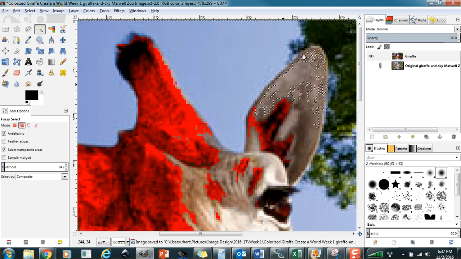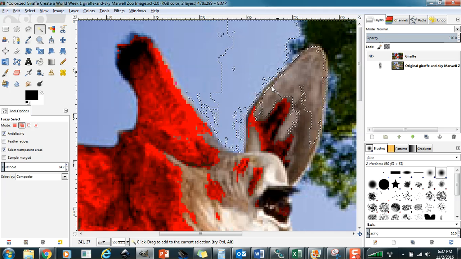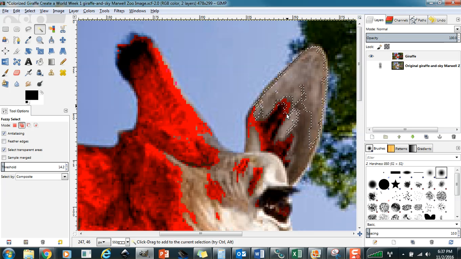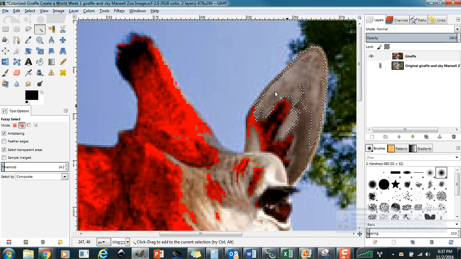Remember to hold the Shift key down to add color, and to hold the Control key down if you accidentally make a mistake, or click Control Z to undo. But say I accidentally got that, I could hit my Control button, or I could undo, whichever is easier. So Shift to select. And remember, you can adjust your threshold.